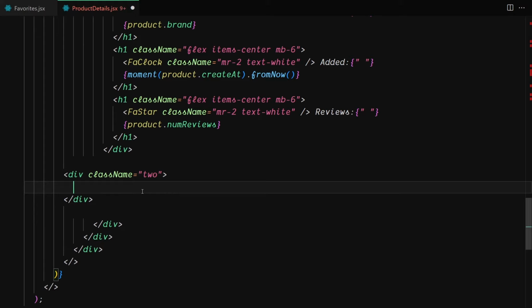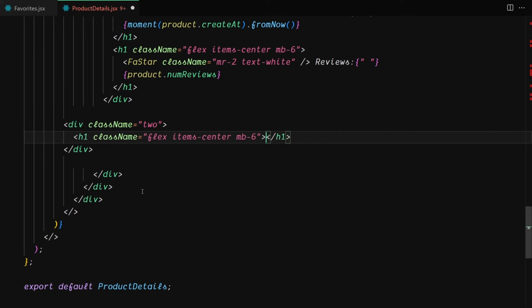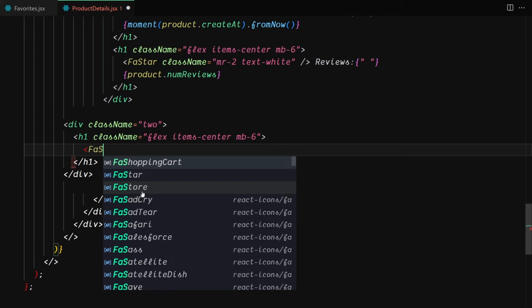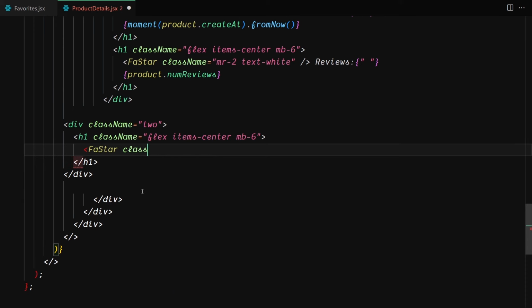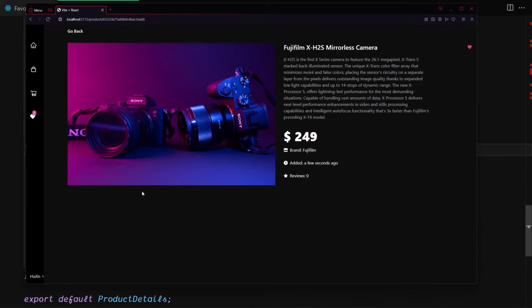So I'm going to just create div 2 right here, and I'm going to write h1 with a class of flex and also items of center, and also margin for the bottom 6 right here. And I'm going to just render FaStar with the class name of margin for the right of 2, and also the text will be set to totally white. Now let's just close that right here and provide a ratings, and here we just have to render our ratings right here. Okay, or rating. Let me just save this file, and here you can see we are getting our ratings right here.